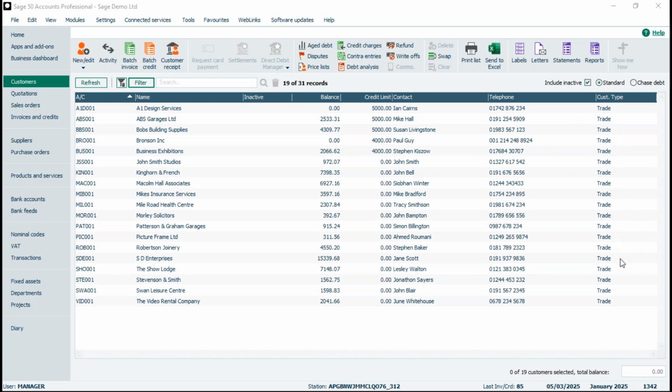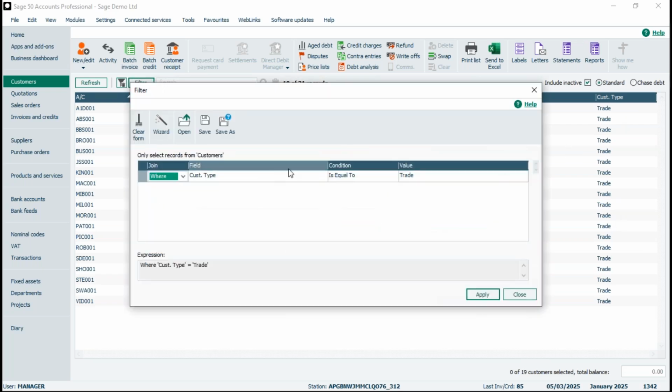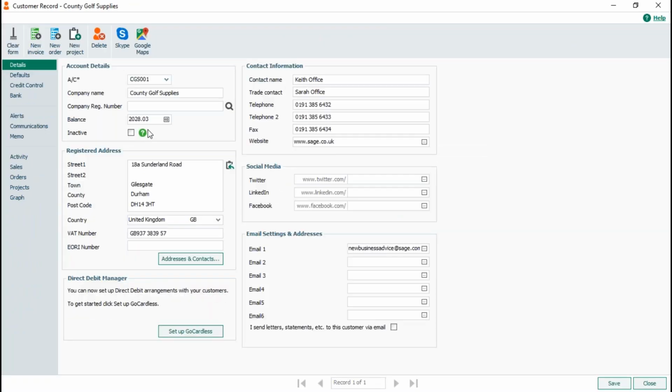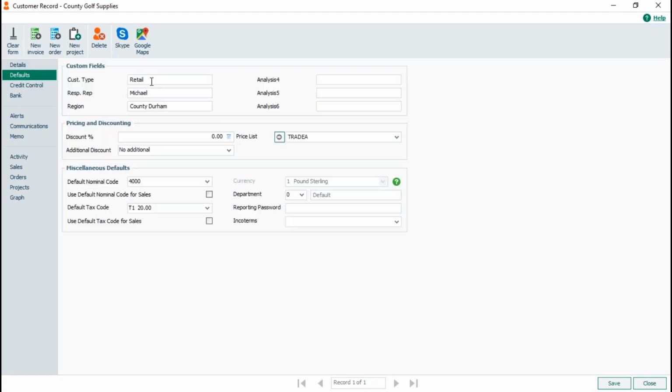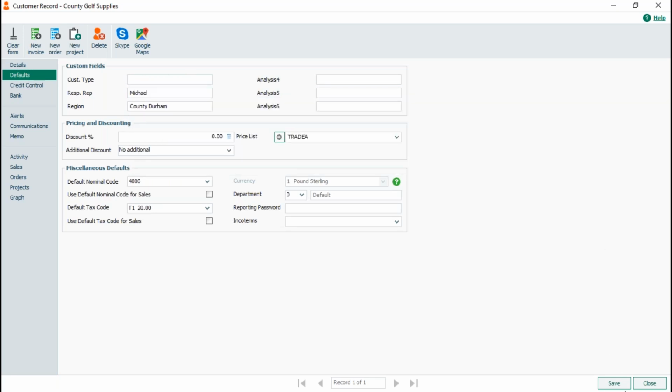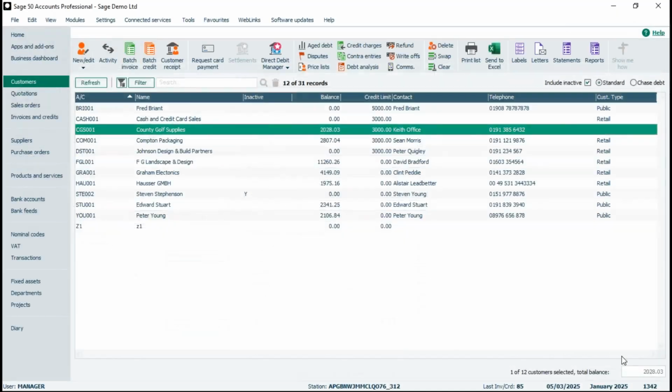Now you could go the other way and you say, right, give me a list of all customer types that are not trade. So you can go back to filter and I could choose is not equal to trade. Now I've got anything else. Now let me just check this one here, County Golf Supplies, what I'll do is I'll just quickly knock that one out so it's got nothing in that field. And then I'll save it. And so yeah, you've got it displayed there.